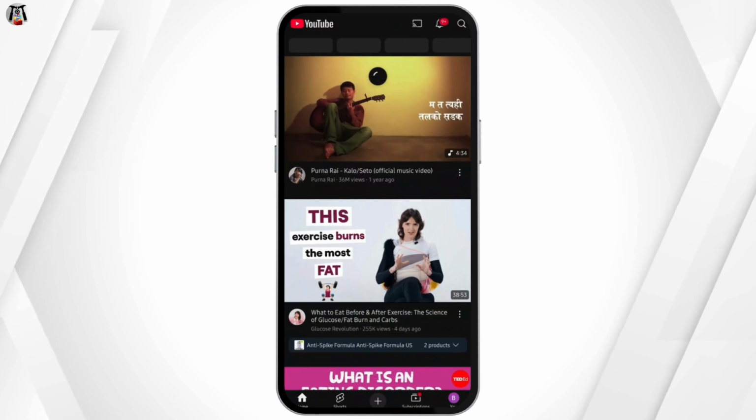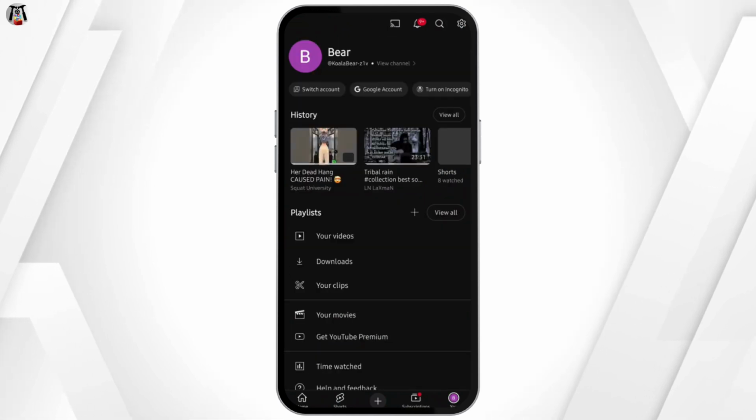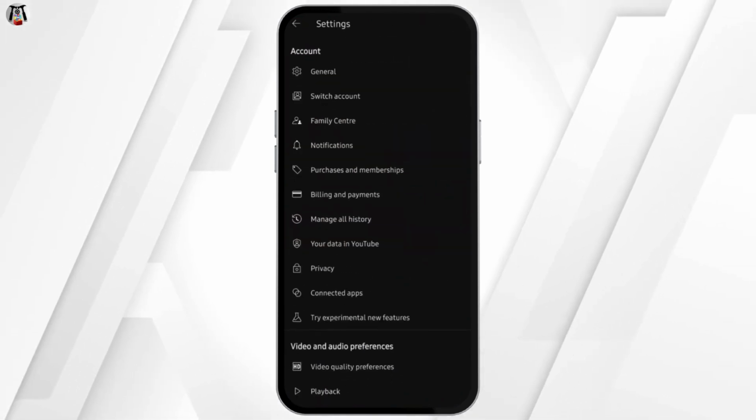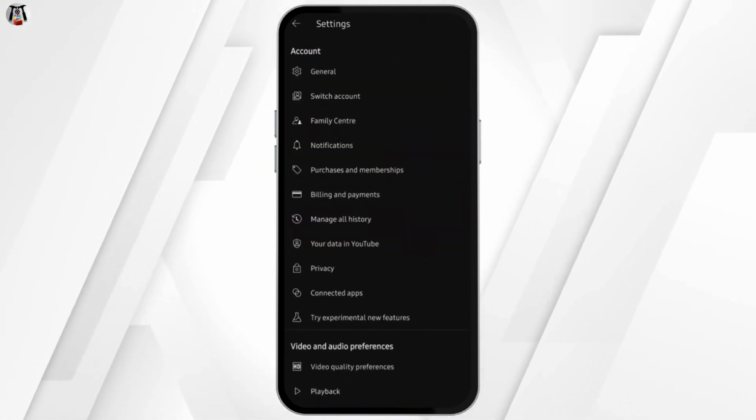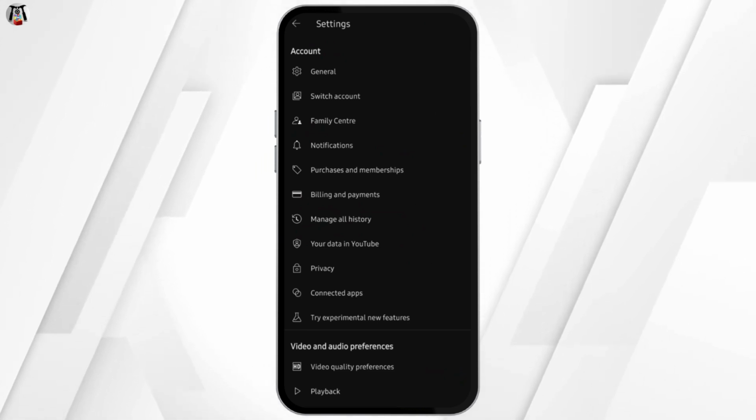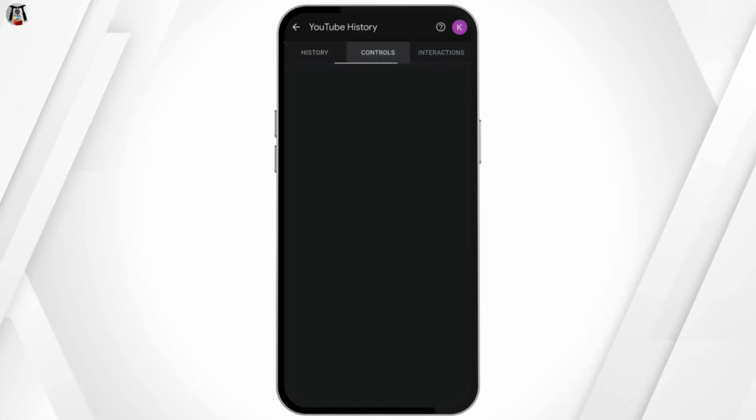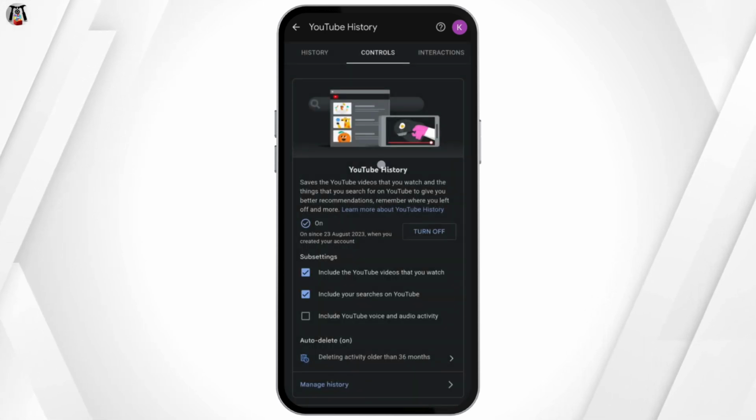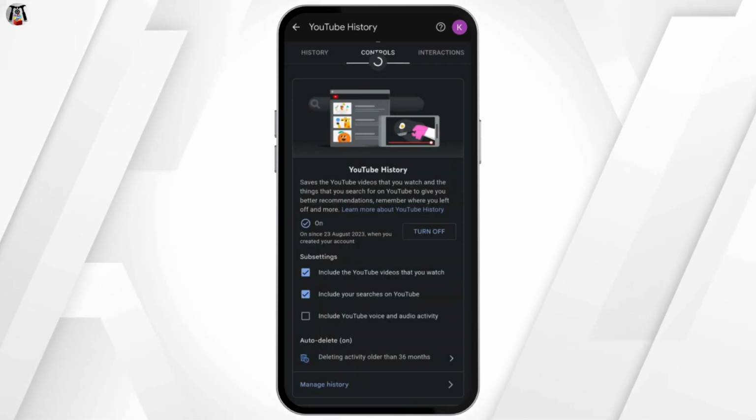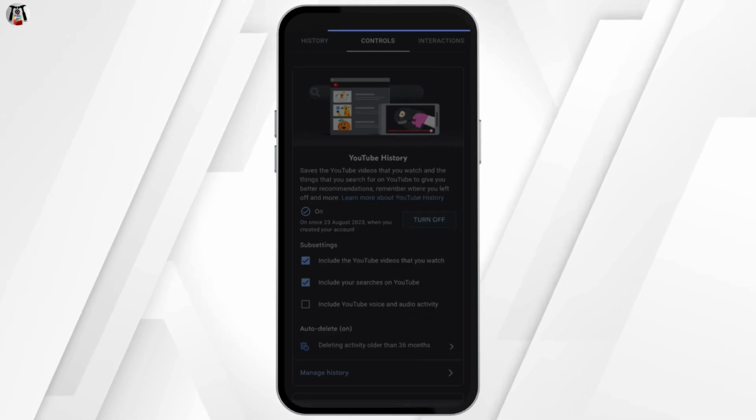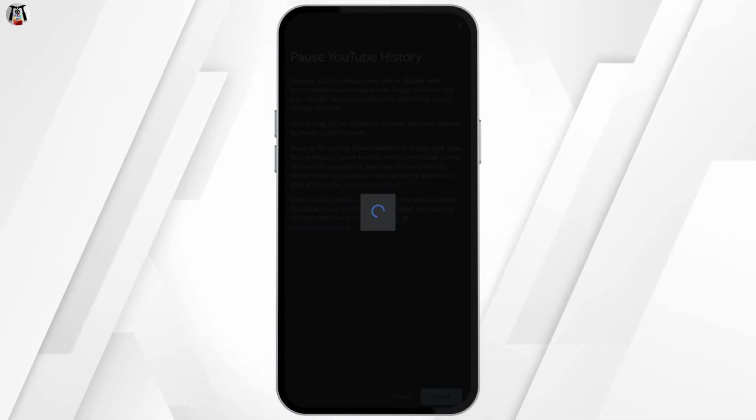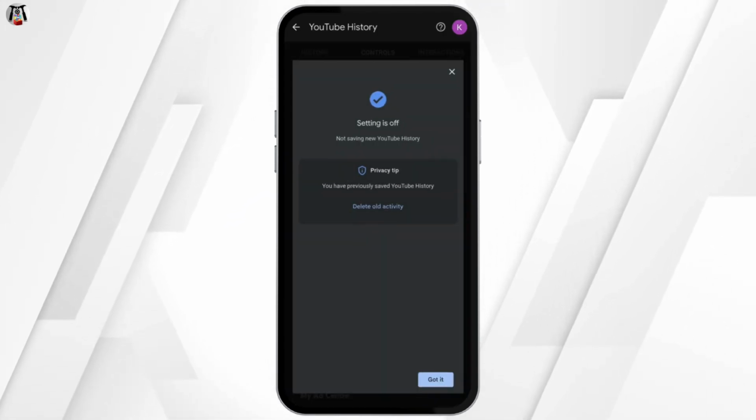Even so, if the Shorts are showing in your feed, tap on the You section, tap on the gear icon. Once you do so, tap on this option that says Manage All History. Wait for this to load, and once it's done, tap on Controls. Now YouTube History is turned on. You can go ahead and turn it off. Tap on Pause. Then tap on Got It.